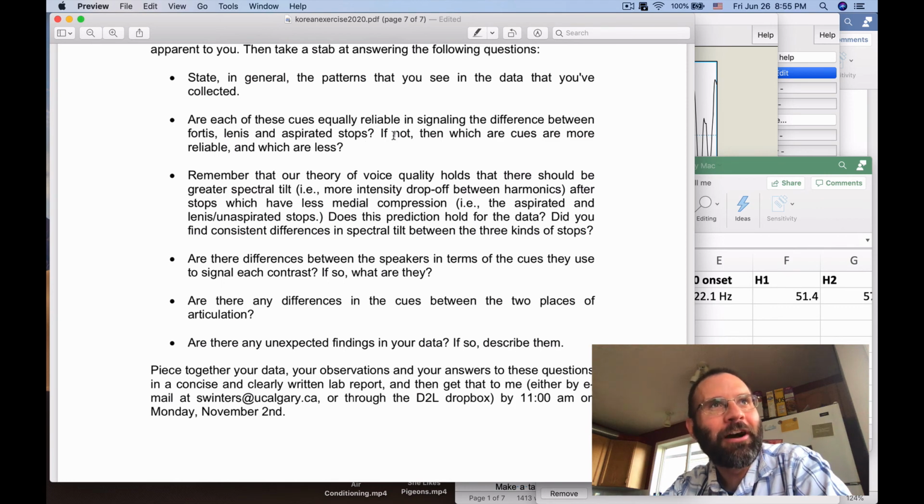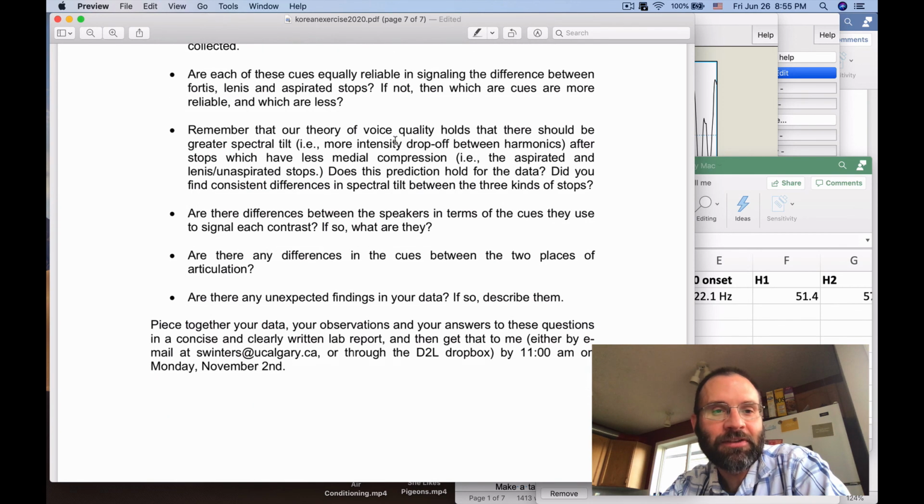I think as I walked through this, I mentioned that some of these cues are not expected to be cues to the difference. So you can kind of anticipate that some of these may be more significant than others, but who knows? There might be some surprises in there.